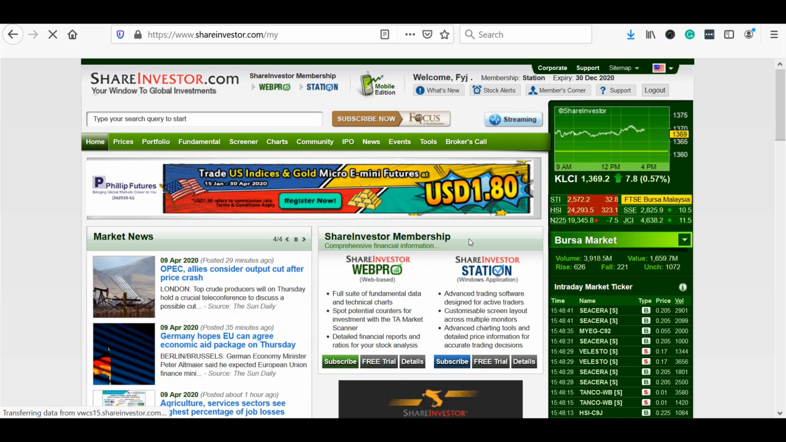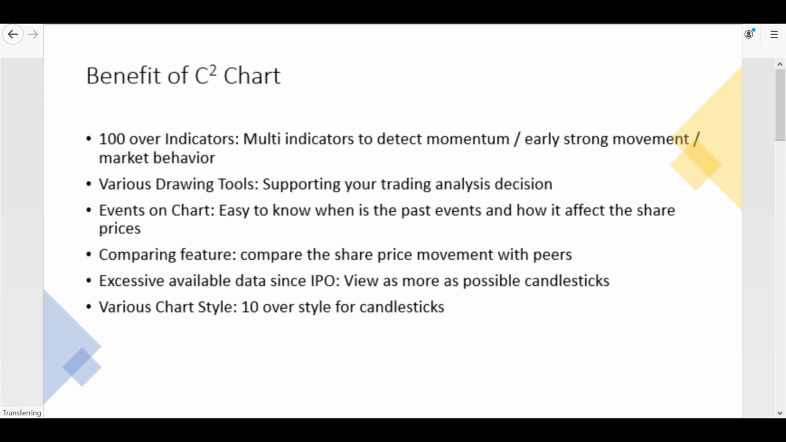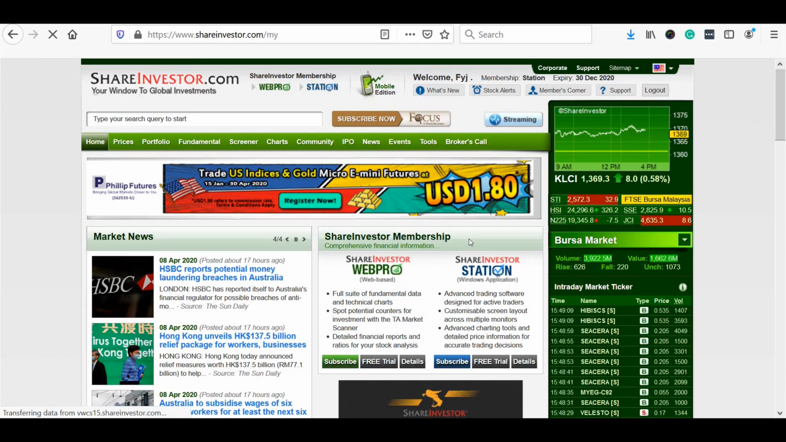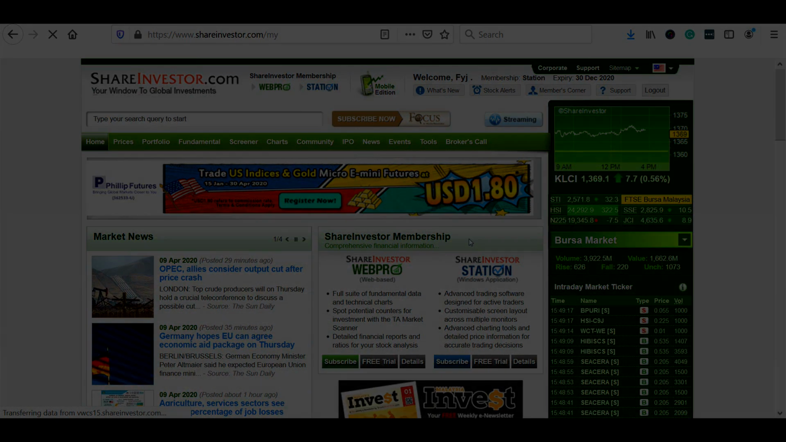As the name suggests, the C-Square chart stands for comprehensive and customizable. So firstly, let's briefly look at the key features of the C-Square chart. It has over 100 indicators, various drawing tools, events on chart, comparing tool, historical data, and various chart styles. In this video, we will walk you through the features and the things that you need to know to get started.